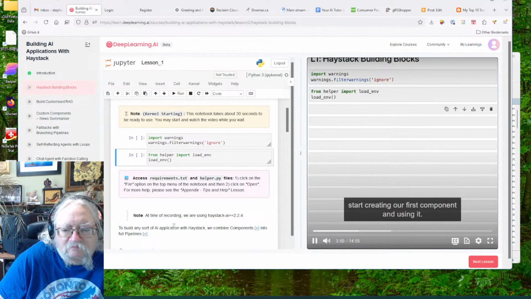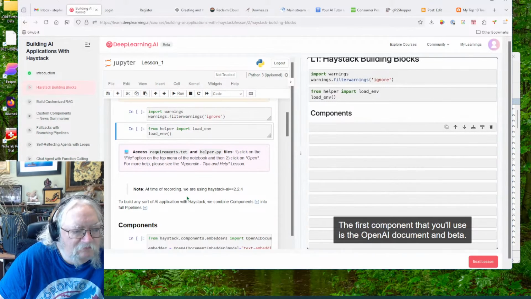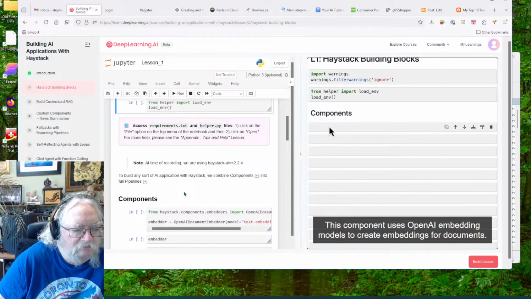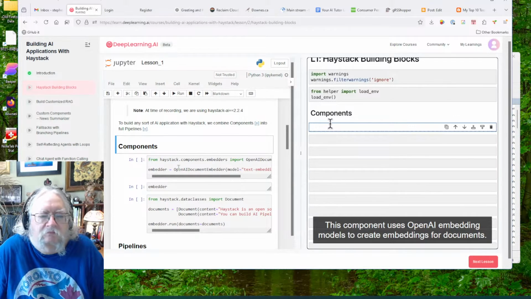First component and using it. All right. The first component that you'll use is the OpenAI document embedder. This component uses OpenAI embedding models to create embeddings for documents.